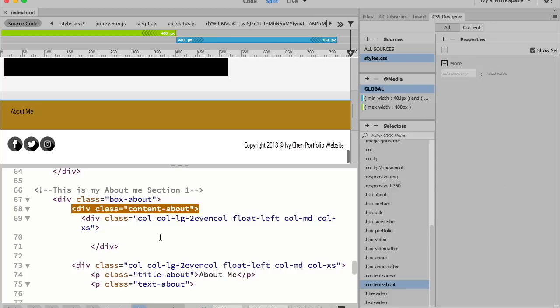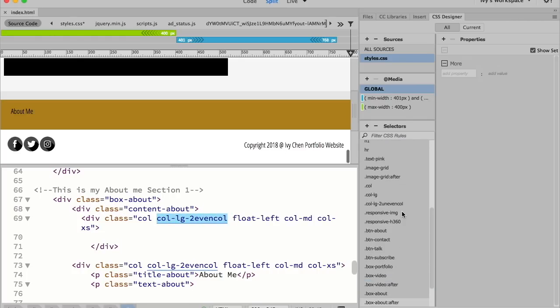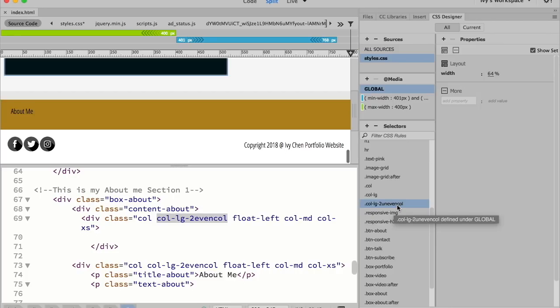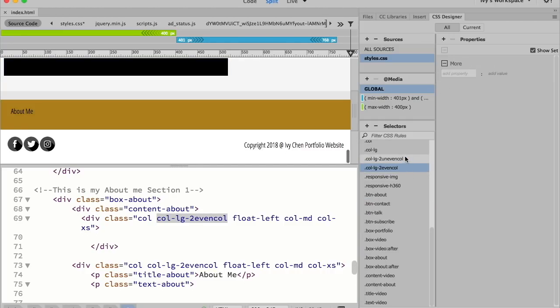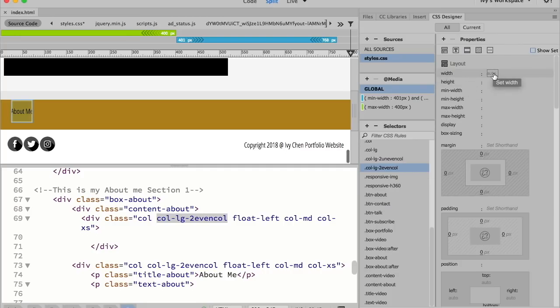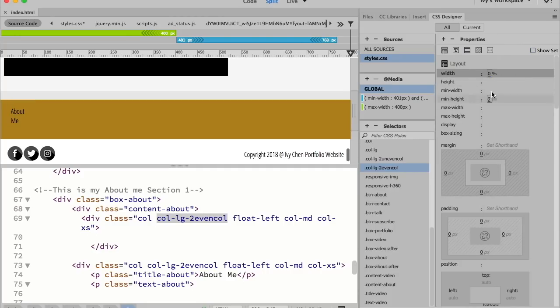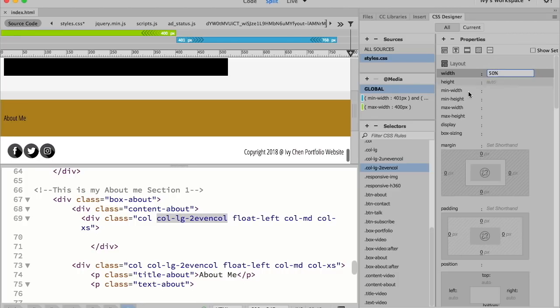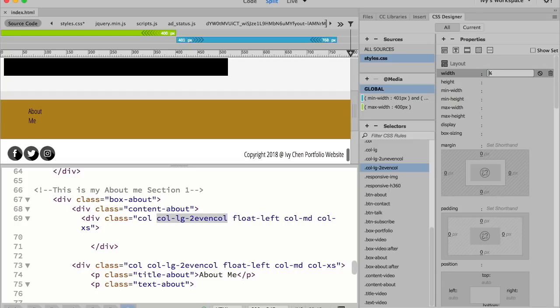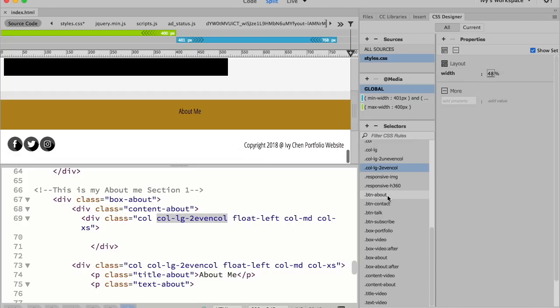I'm going to further create a class, this one. I'm going to put it just right after the col LG 2 uneven column. Alright, I'm going to click plus sign. I'm going to type in period col dash LG dash 2 even col, like this. And I'm going to apply width here, percentage, 48 percent. Remember we have the margin for 1% all around. So for 50, we have to put 48. Okay, this should be the correct one.